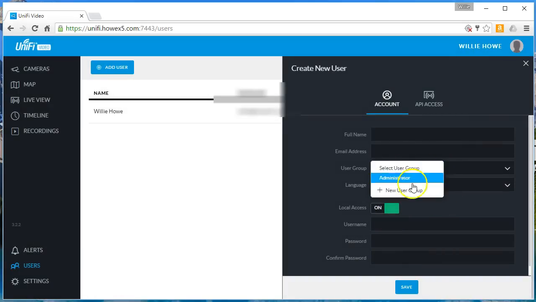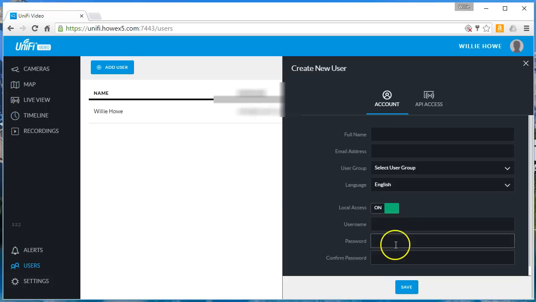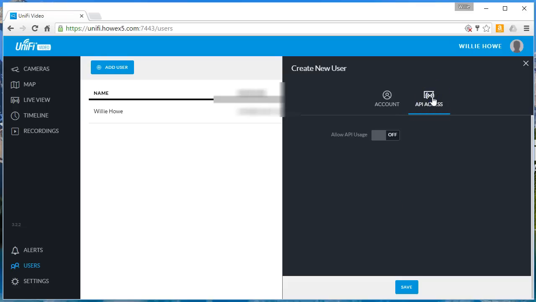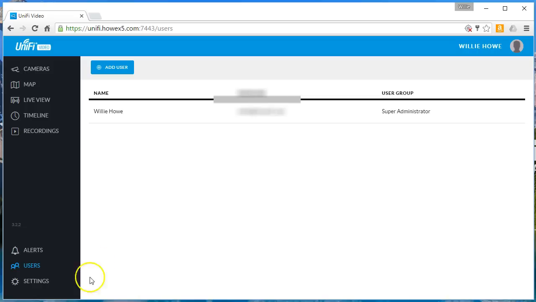And then the group would show up here where you could add other users to that group. You can select the language, and then the local access is on, so this would be the username and password to log into the local NVR. The UniFi NVR does have an API, so if you want to set up an account that just has API access because you have some other piece of software that's going to be querying this or using the API, you can select that here. Once you're done with your user, you click save.